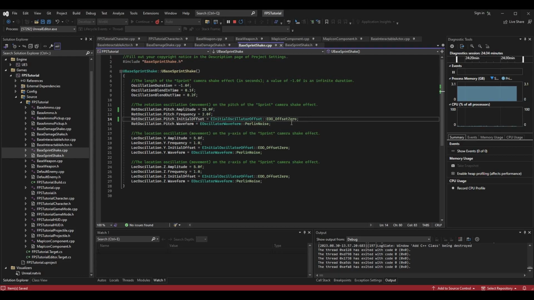And the way you grab this is by grabbing an enum value that Unreal has, and that is the E initial oscillator offset colon colon and then your type. So for me, it's EOO offset 0. And by the way, this EOO just stands for enum oscillator offset.